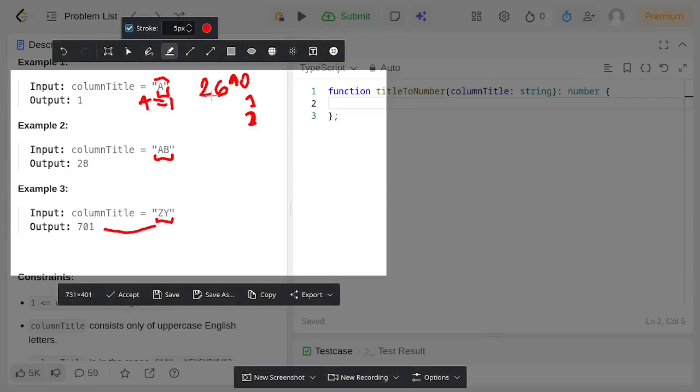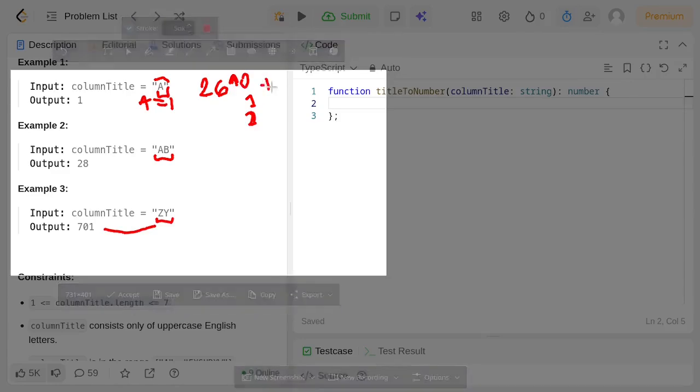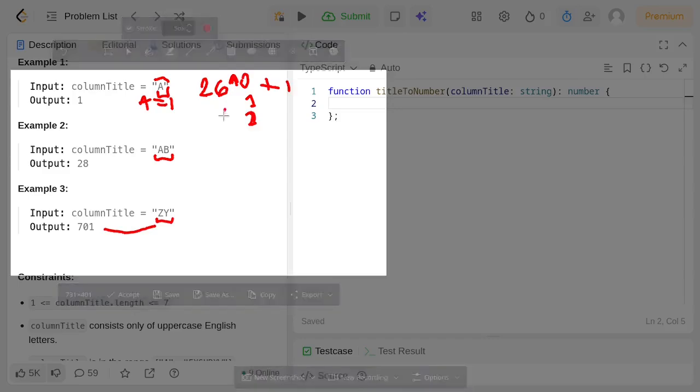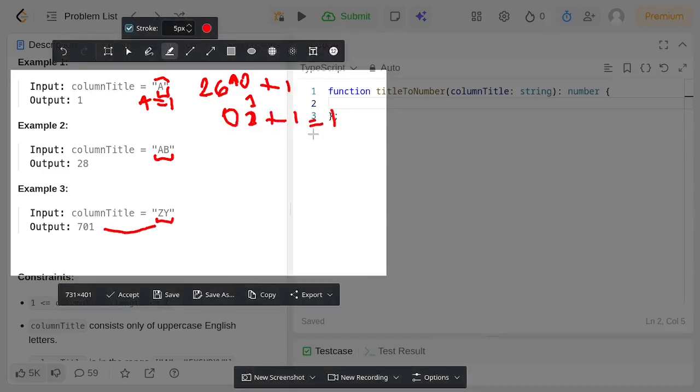So let's solve this out. For example 1, we have the column title A, which is 26 with the power of 0, or the exponent 0, and then plus 1. Since 26 with the exponent of 0 is 1, then we use 1 plus 0. We have the answer of 1.